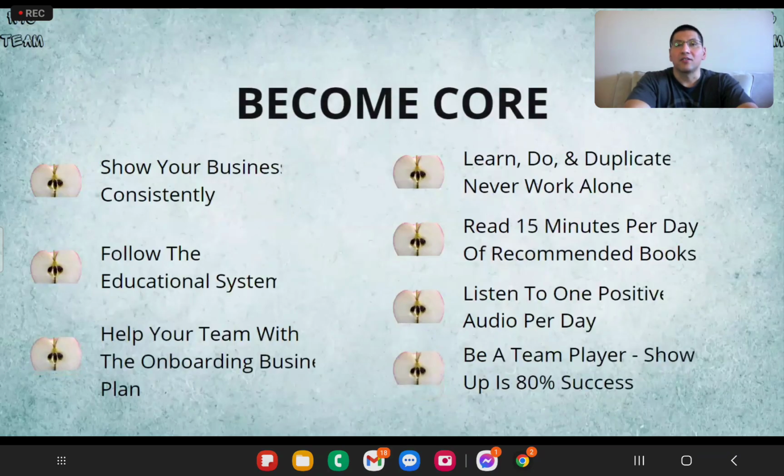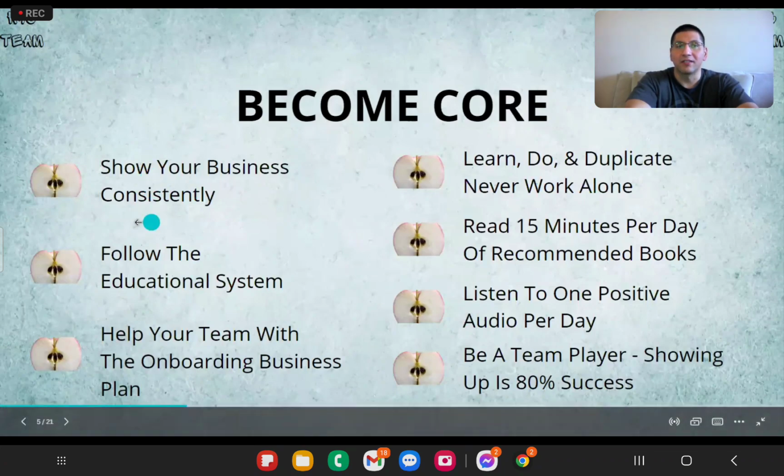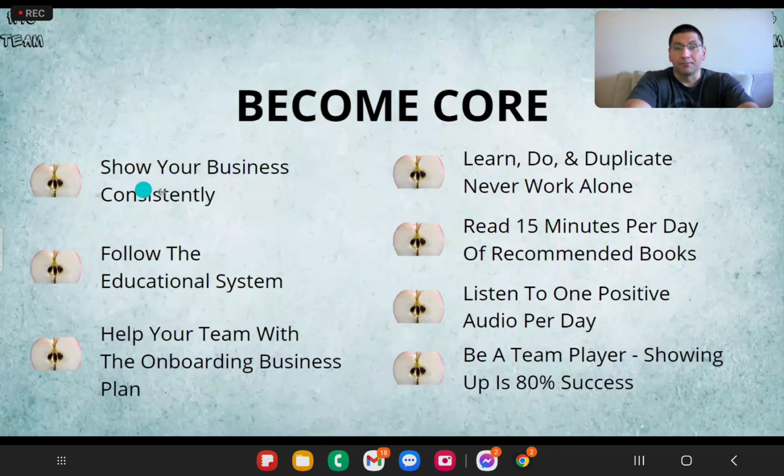So one of the other things to really be successful is you want to become a core person. That is your goal. How do you become a core person? By following the 7 core business habits, and here they are. Let's look at the first one. The first habit is show your business consistently.